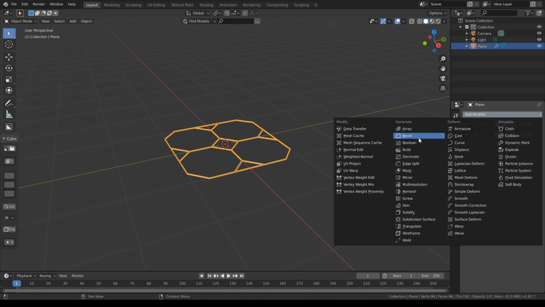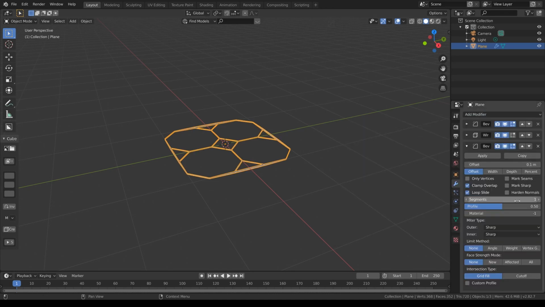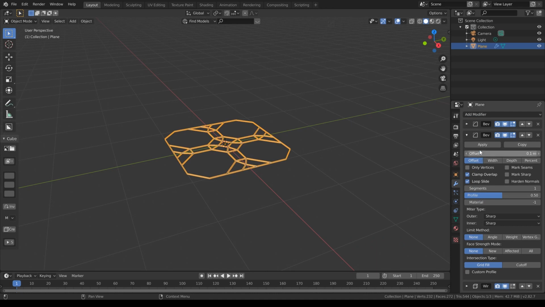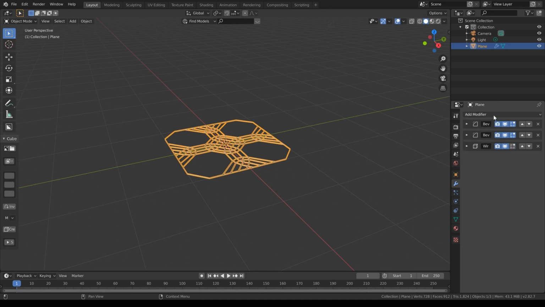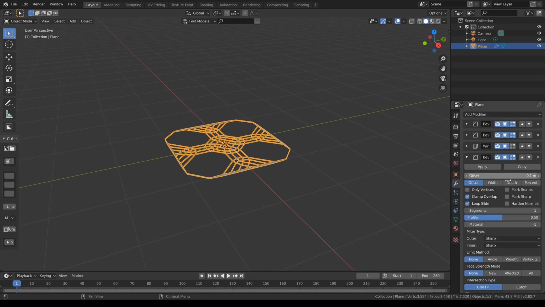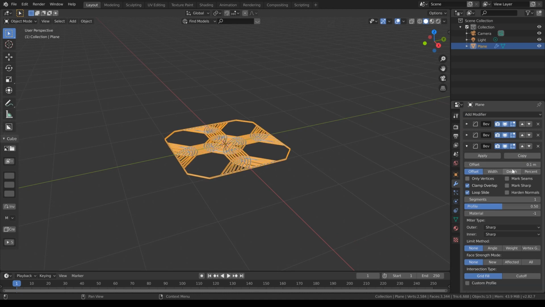Then we will add a second bevel modifier. We'll move it up above the wireframe, give it an offset of 0.15 and segments of 3. Collapse that one. Add a third bevel modifier, and you can add as many of these as you like, but we'll move it up again above the wireframe. Add an offset of 0.05. Segments of 5.